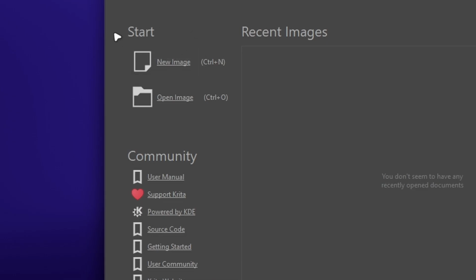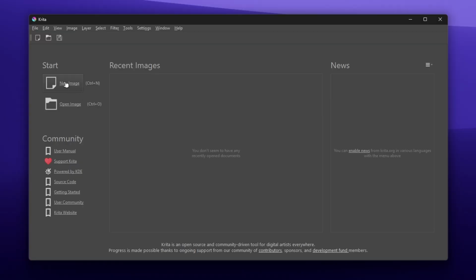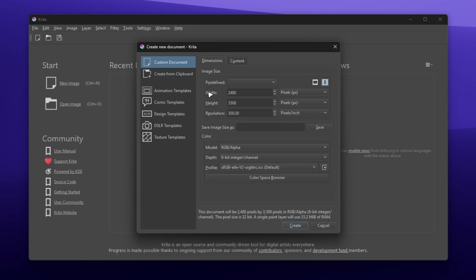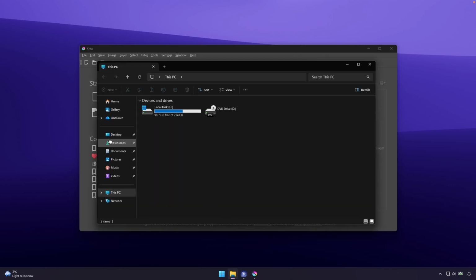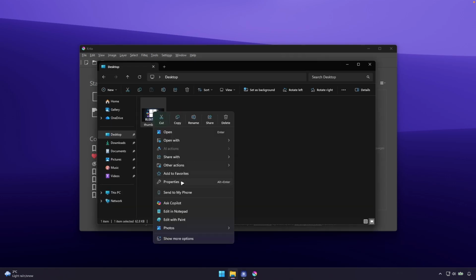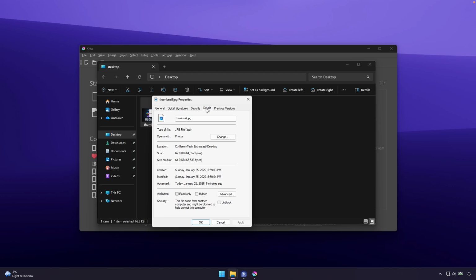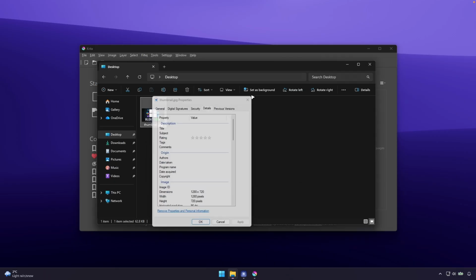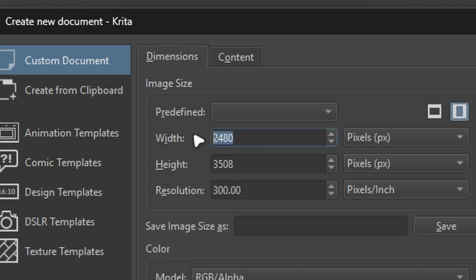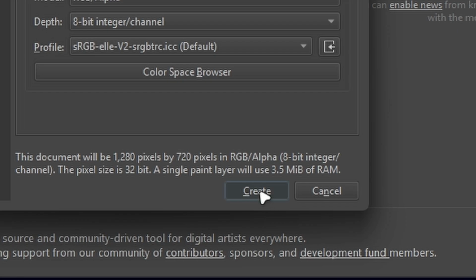On the left side, we have start new image, open image, and the community. So let's click on new image here and I will have to select here width and the height of the image. So if I go here to the file explorer desktop folder, we can click here on properties on this thumbnail image. Let's go to the details and here we have dimensions. So 1280 by 720. So if I go back here to Krita, we can put here the width to 1280 by 720. And then for the resolution is 300. So now let's click on create.